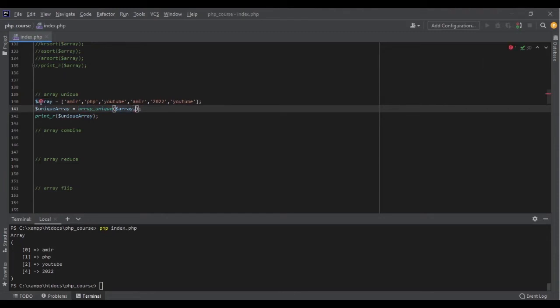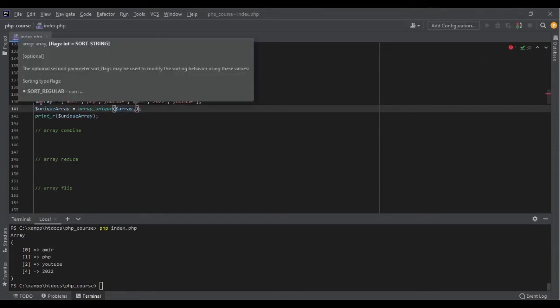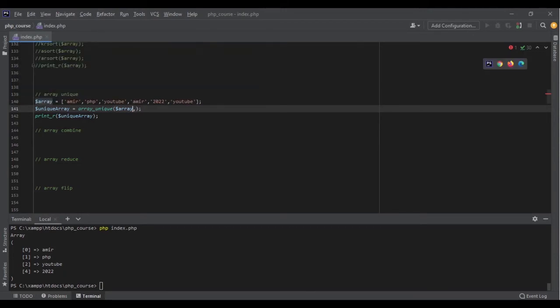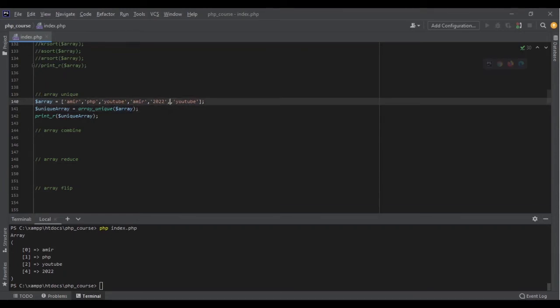This array unique also gets a second argument. The second argument is a flag. The flag is to tell PHP how to compare these values. If I, for example, had numbers like here, as you can see, I have 2022, and I also add 2022 as integer. If I run the code, it will only keep one of them because it has compared to see if they are equal. They are not identical. I want to remove the identical duplicates. So this one is an integer, this one is a string, and I want to keep both of them.